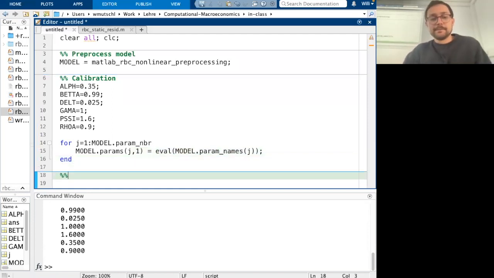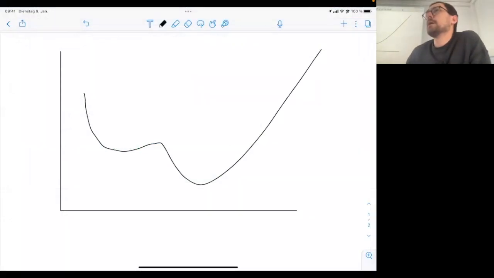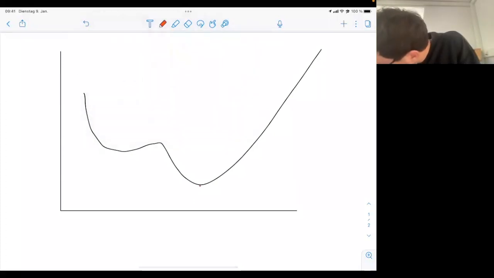Okay, now let's compute the steady state numerically. So let's assume we just have one model equation, okay? And we are looking for this point right here.